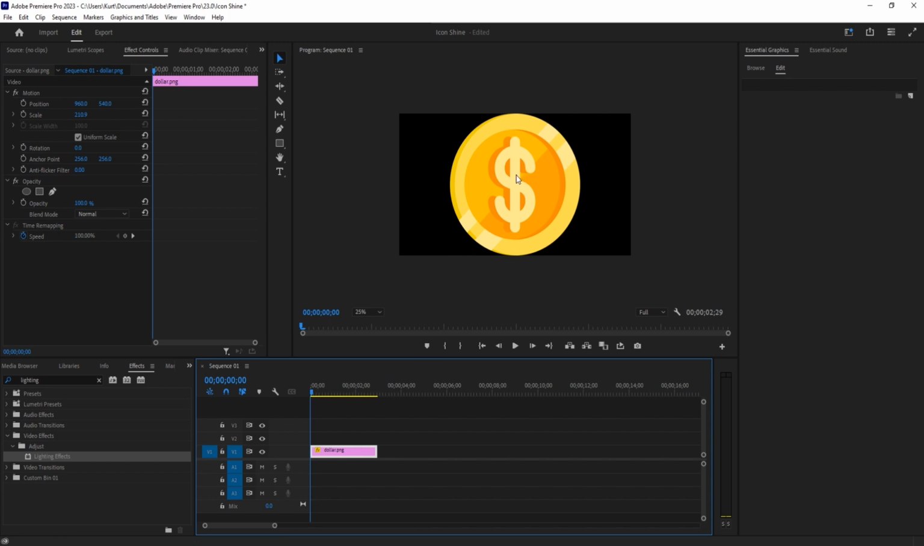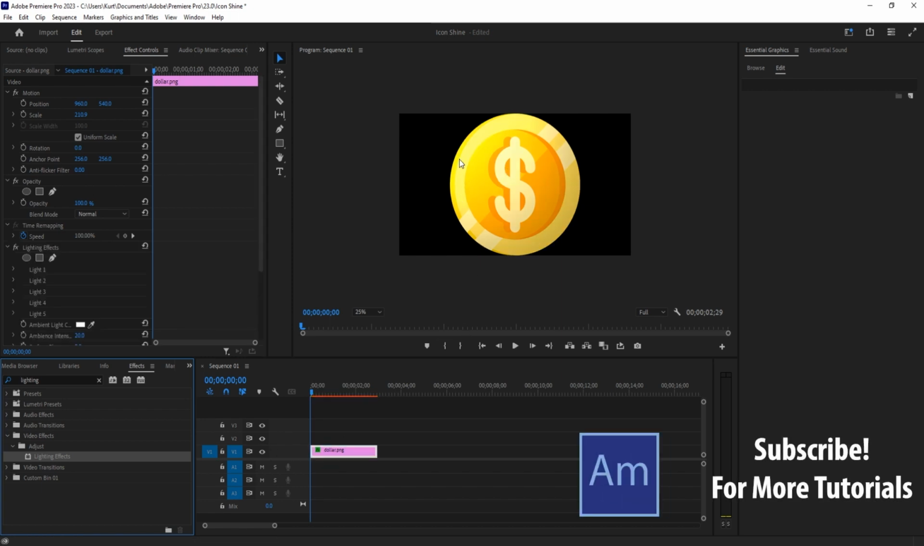First thing, I grabbed this coin image and we are going to be adding the effect to that. I created a sequence that was 1080p and then just dragged this image in. We're then going to go into our effects. We're going to look for lighting effects. Under video effects, adjust lighting effects. Once I drag this down, you'll notice that it creates a little something here, and that's okay. We're going to be adjusting that in a second.